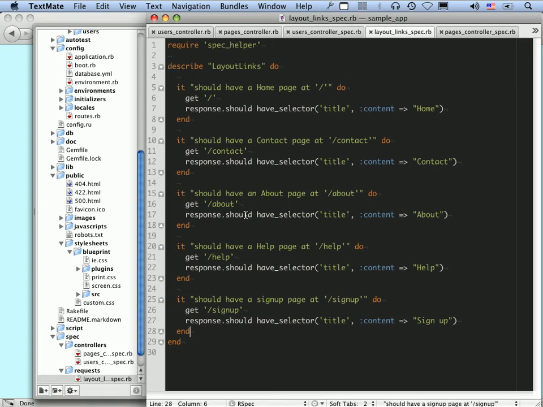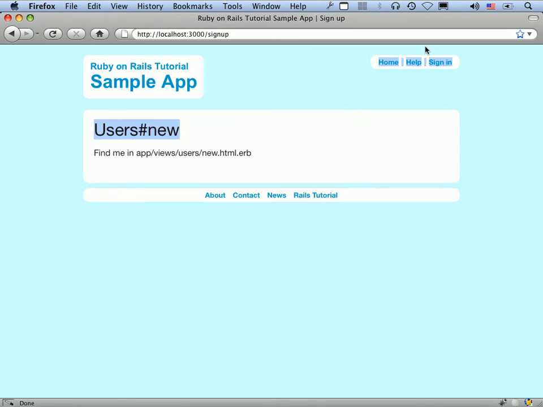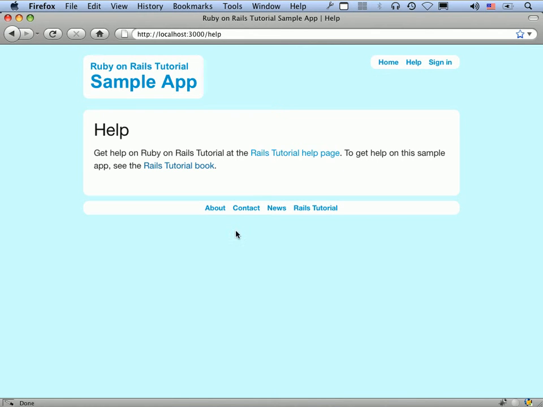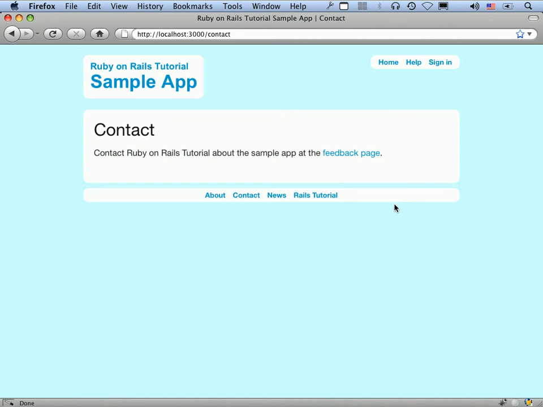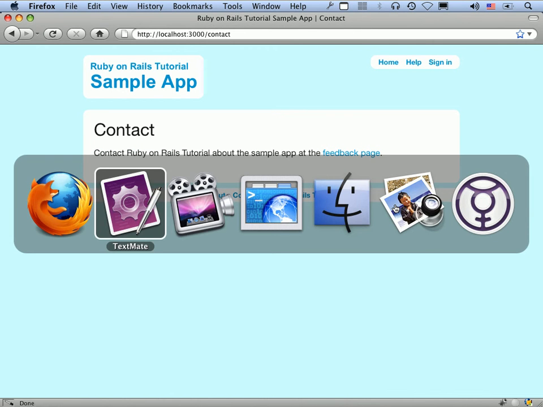All right, so what we want here is a test for these links. We want to test for the slash link, a link that's slash help. We want to make sure these links are really working. This is something that integration tests are really good for. And I'm going to write one big integration test that just does all of this stuff. So let's take a look at that.